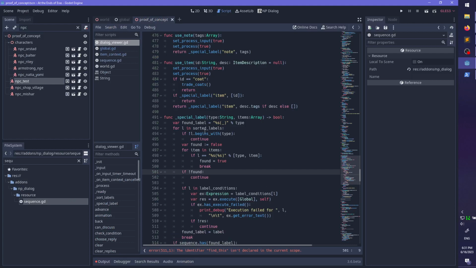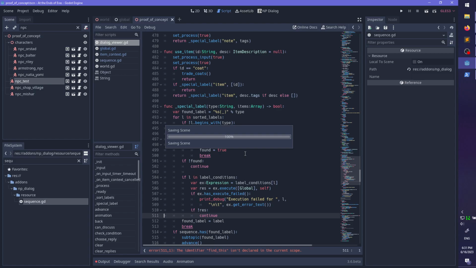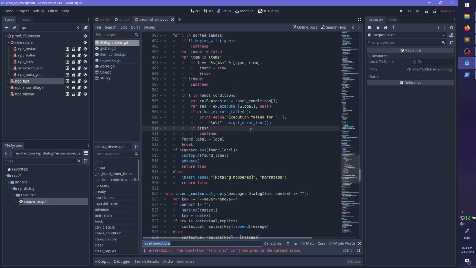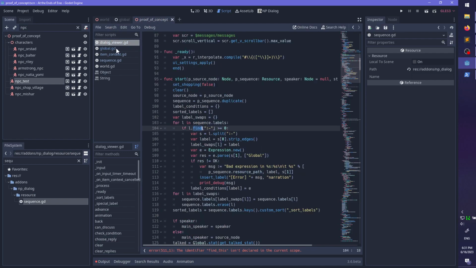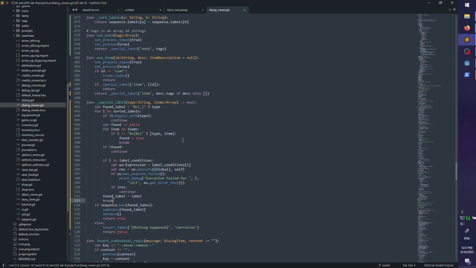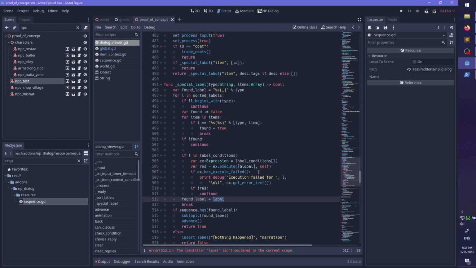And then if there's an expression, then it does this stuff. Okay, this seems like it's correct. Where's find this? It's not here. It's like broken now. Oh, okay. Found label equals L, because it only needs to match for the first one.